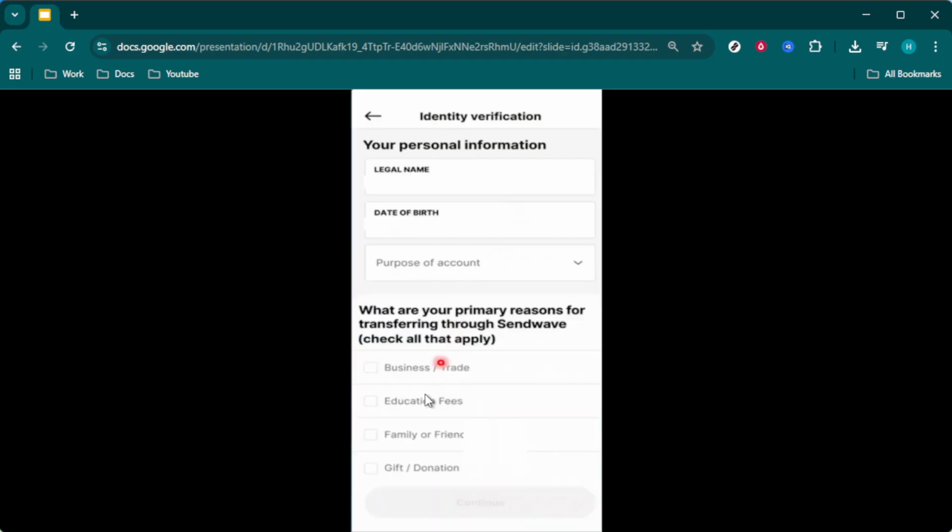Identifying why you're transferring money will help the app tailor the best solutions and options for your specific needs. Be truthful and precise when selecting your reasons. This is also a requirement for compliance and helps maintain the platform's safety standards. After specifying the reasons, click on Continue to move on to the identity verification process.